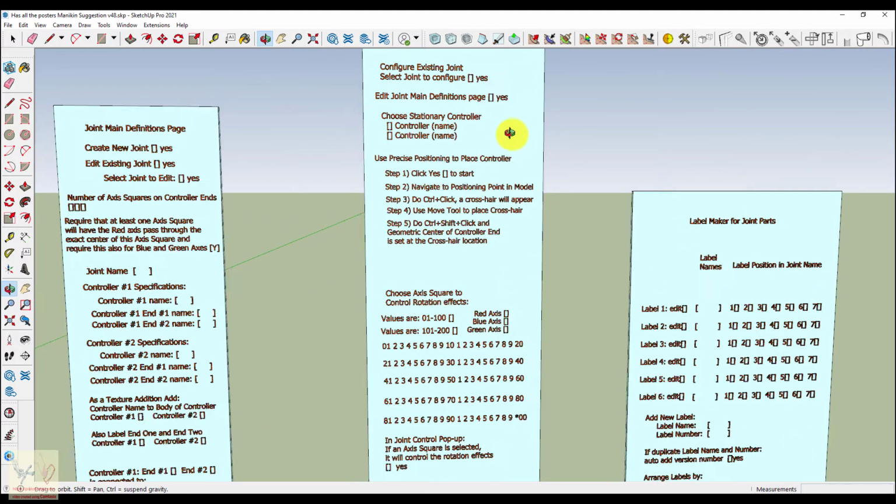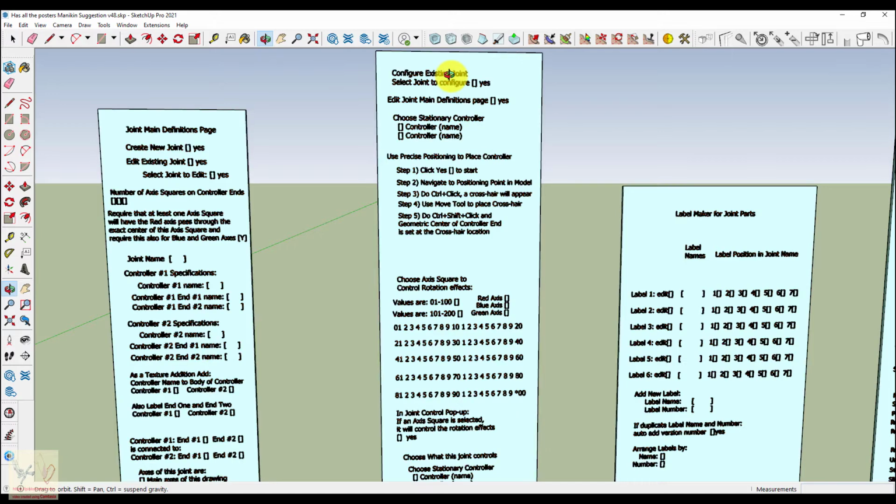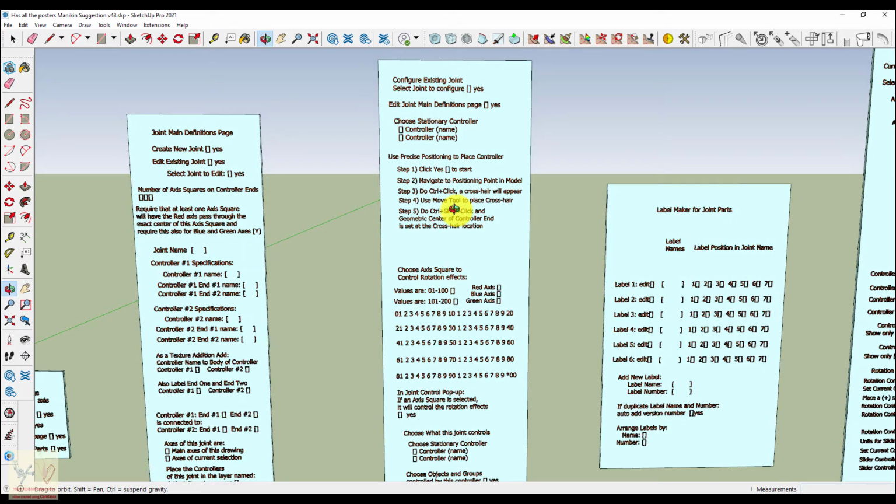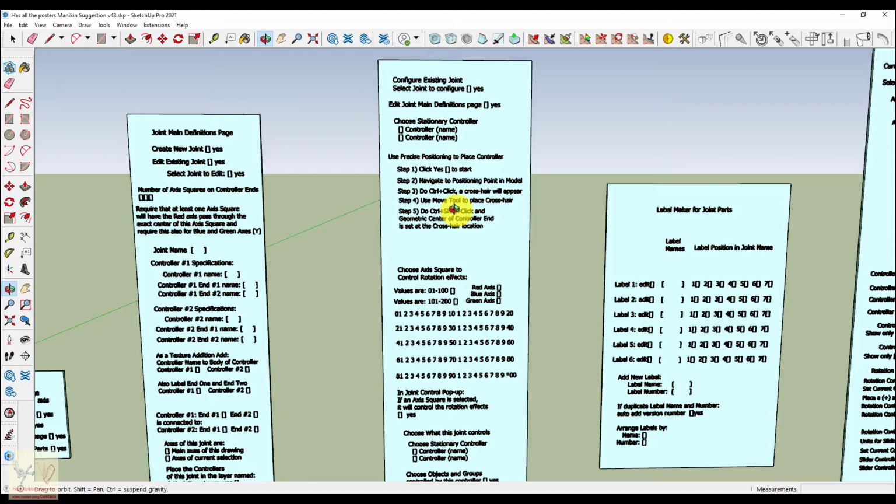So we need to, if we configure an existing joint and we pick it, there's going to be two controllers, and this is where we check which controller we consider to be the stationary controller. So you can't click both of these, it's one or the other. This will be populated for you once you make your decision. Now, an important thing with these groups that you're going to assign a controller to is to get that controller properly placed into the group that you want it to control.